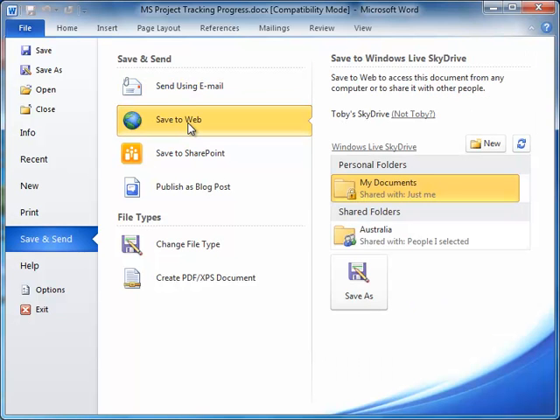And on here I can see that I've already set up Toby's Skydrive. And this basically enables me to set up an area of space which I can provide other people with secure access to, certainly to parts of it and maybe even to all of it if that's appropriate.